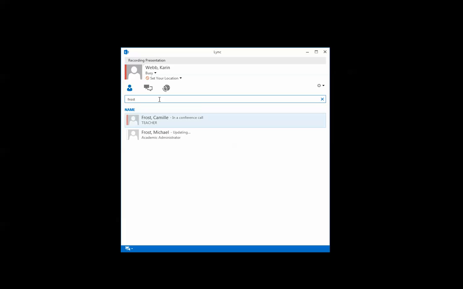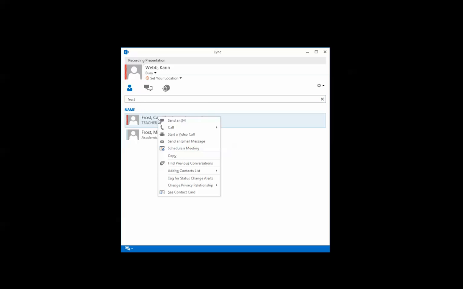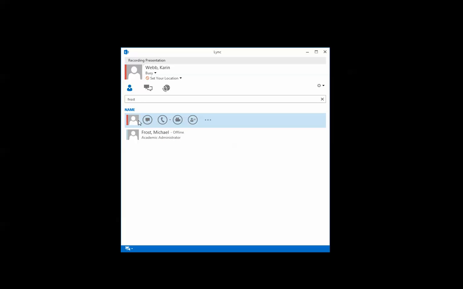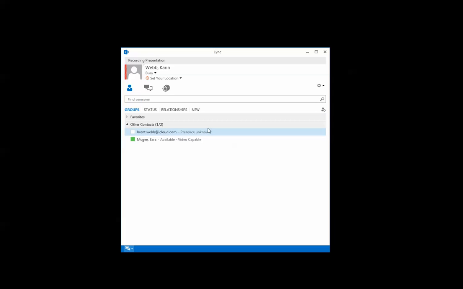You just type in the search bar the last name, or you can do the first name, and I'm going to choose Camille Frost. You could see that person's contact card, or you can add to the contact list. You can also double click on that name and it will give you options to see contact card, video call, audio call, or send a text message. Okay, so I'm going to add to the contact list. There we go, and now she'll be in my contacts.